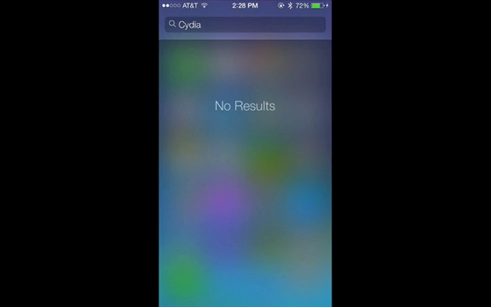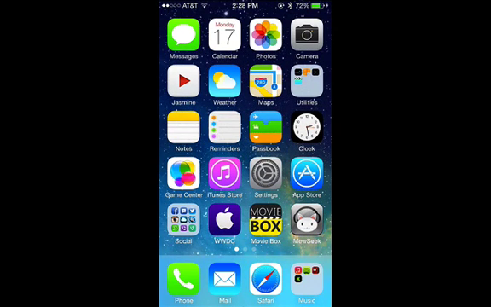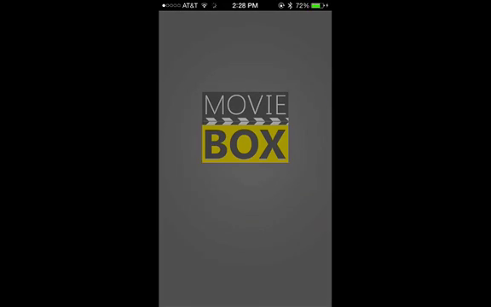So, yeah, that's pretty much it. You can pretty much tell it's iOS 7. The wallpaper is not working for some reason, but you have Control Center and so forth. Now, MovieBox works, but Music doesn't. So I'm going to show you right here.